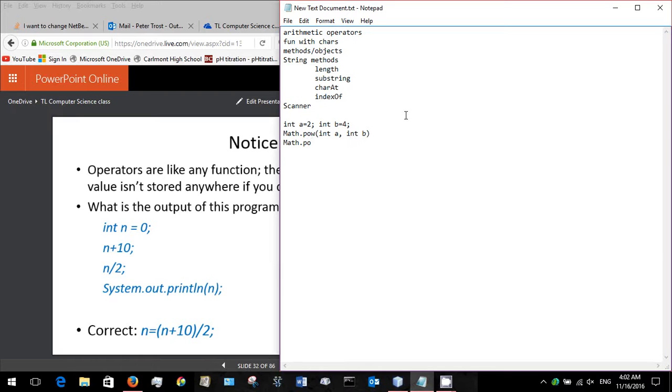Math.pow(2, 3). These are both integers, right? You would not do 2.3, or actually no, it probably has a double option as well. But if it only had an int, you would not do this.